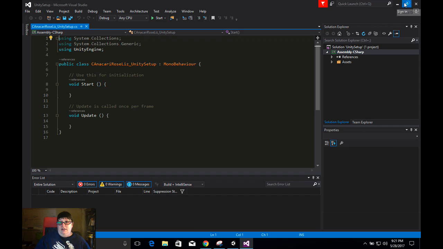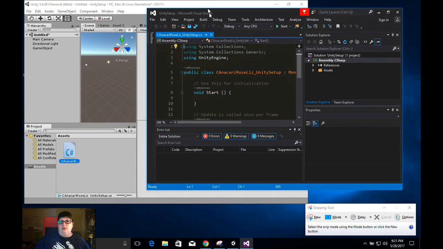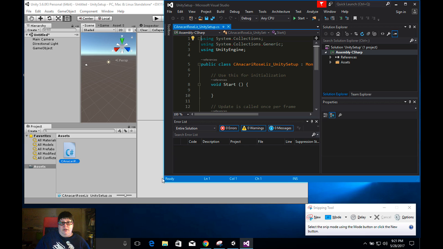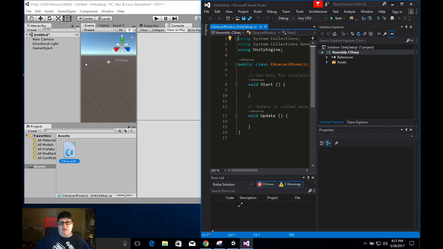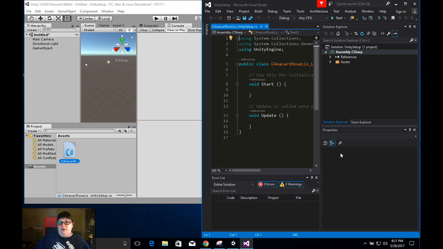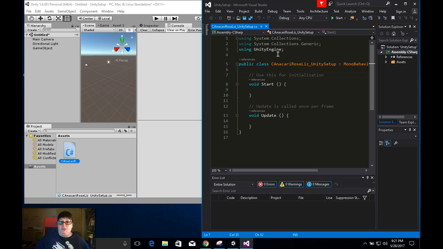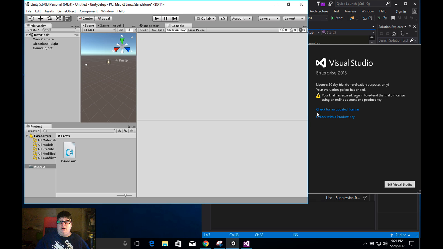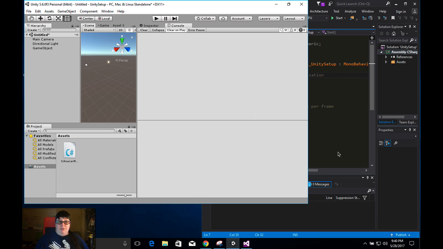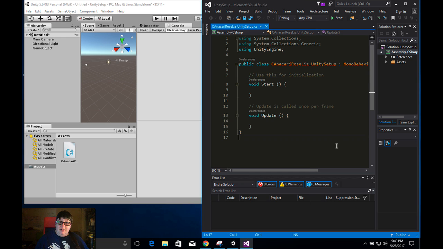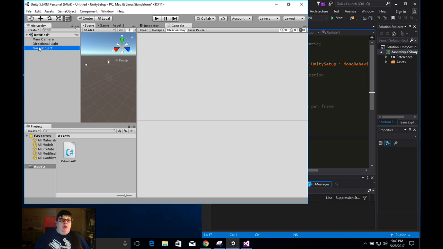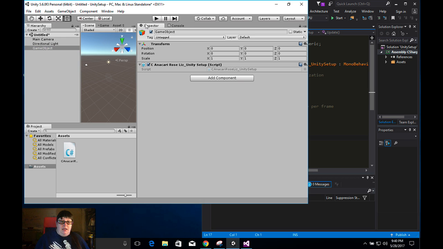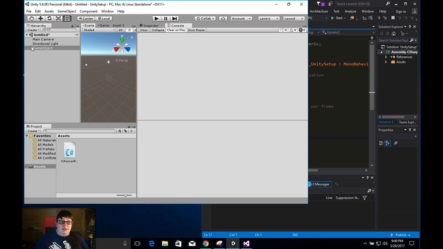Now, if I put this into window mode and I bring this over here like this, I actually don't care about the solutions and properties, at least not for now, so I'm going to make them a little bit smaller just so that we can see the code here. We have our Unity here. Okay, so now that I've fully got my Visual Studio under control, let's see. We had attached our script to the game object. We were going to check the console.